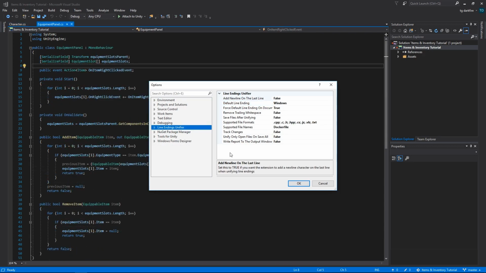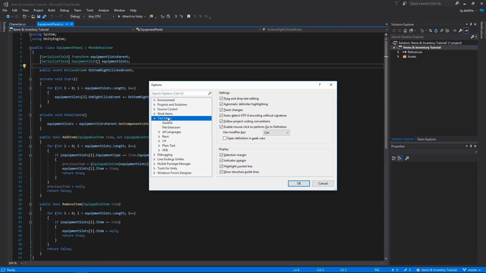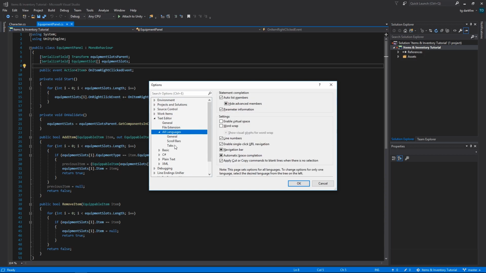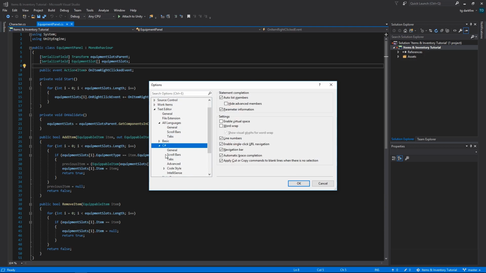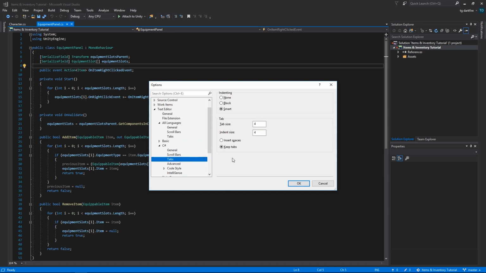After that, let's select the text editor section, open that up. These aren't options for any extension, these are just Visual Studio options, but I like to come down here and under all languages and tabs, I like to make sure that keep tabs is selected. And under the C# language, again tabs, I like to make sure that smart indenting is activated too.